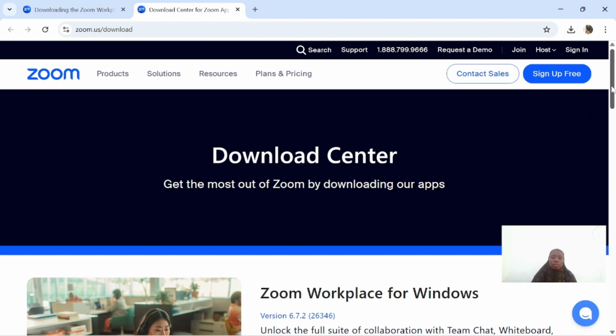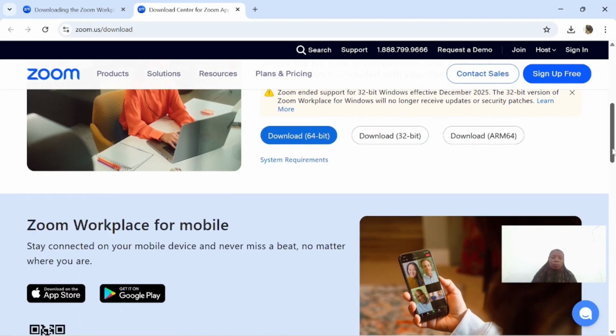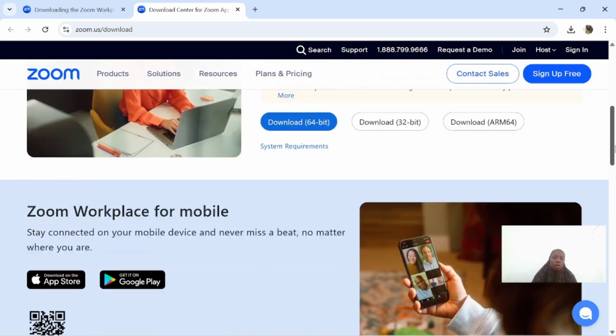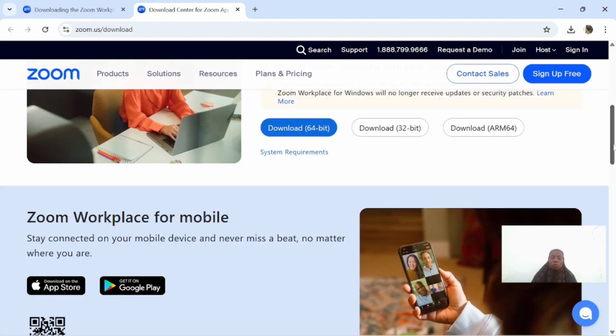Now this is our download center. When you scroll down, you have Zoom Workspace for Windows. If your Windows is 64-bit, you click here. If you're using 32-bit, you click here. And if you're using ARM 64, you click there. This is also Zoom for mobile, but I'm working with a laptop. If you're using your phone, you download the Zoom for mobile.